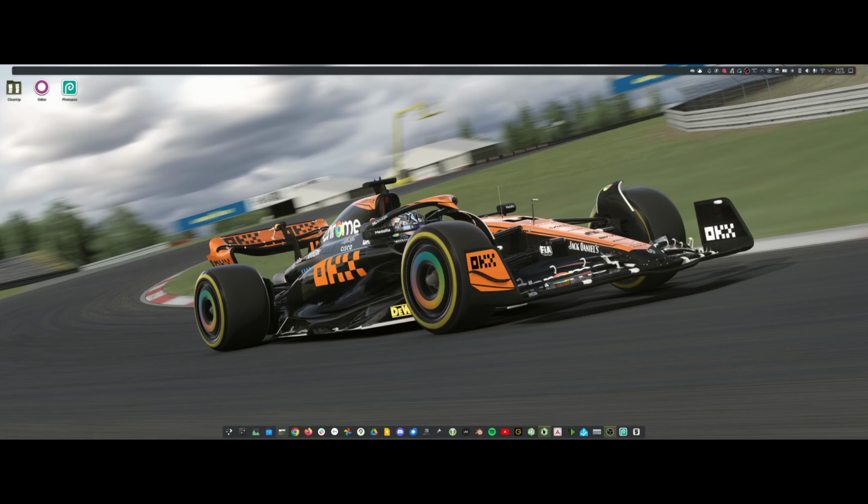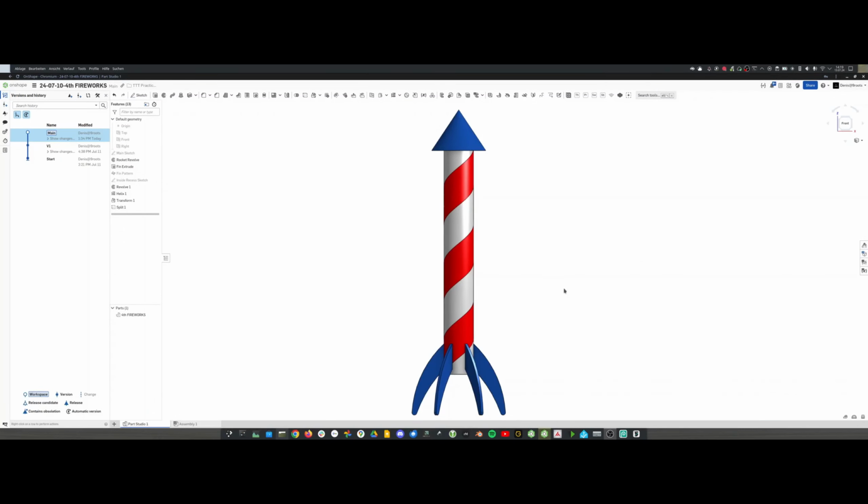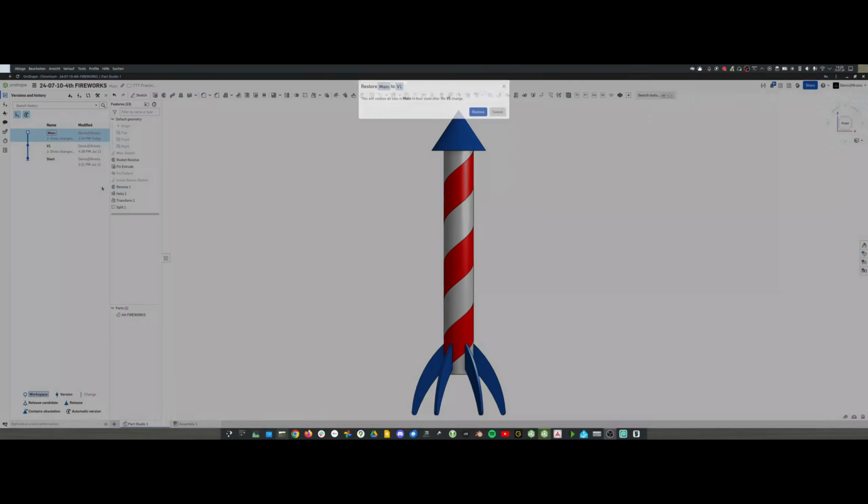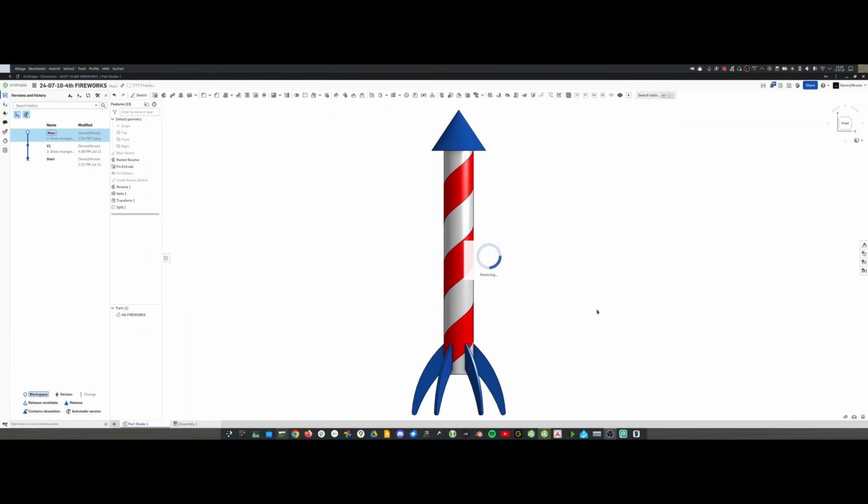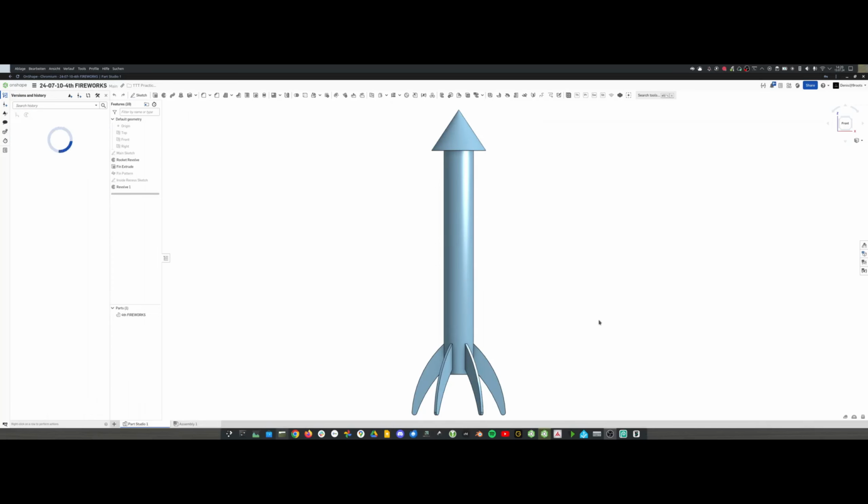Okay guys, so let's fire up OnShape here, and obviously I've prepared something already. This is the final model, this is how it's going to look. But I also have a version where the candy stripes are not applied yet, so we're going to restore this to main so we can recreate it in this video together.